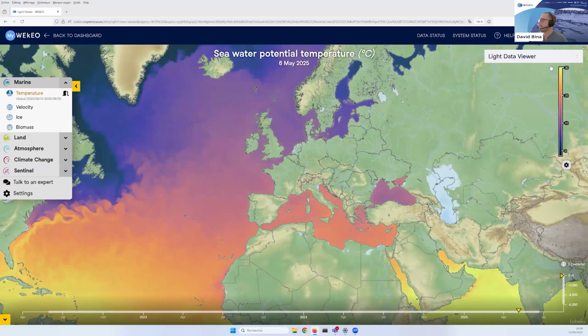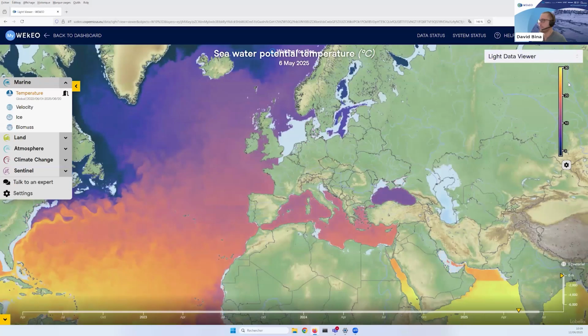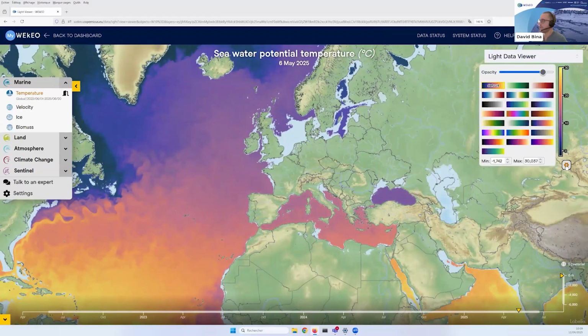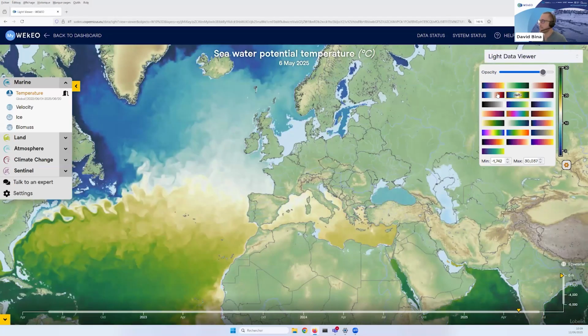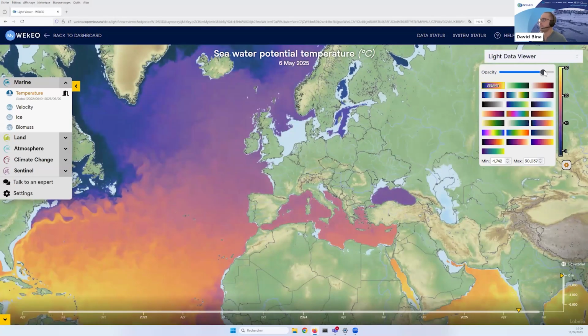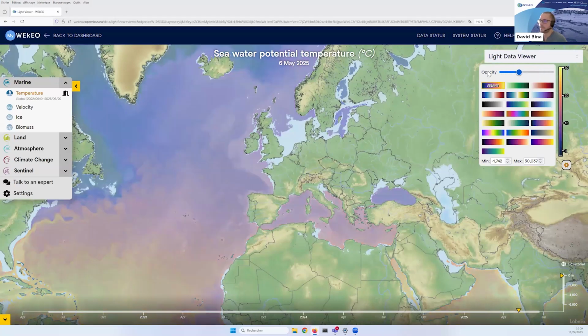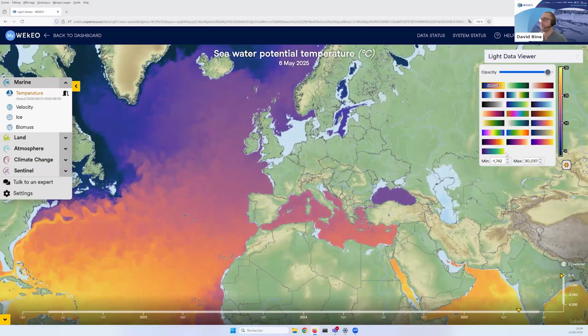Here on the right, we have the color bar with which the variable is displayed. And we can click on this cog icon to change the color bar, like this. We have here on the top the opacity, so we can decrease and increase the opacity. And for some variables, you can also change the minimum and maximum value.